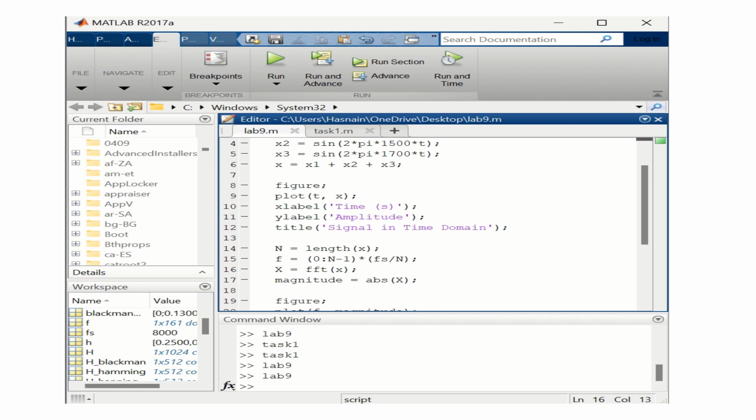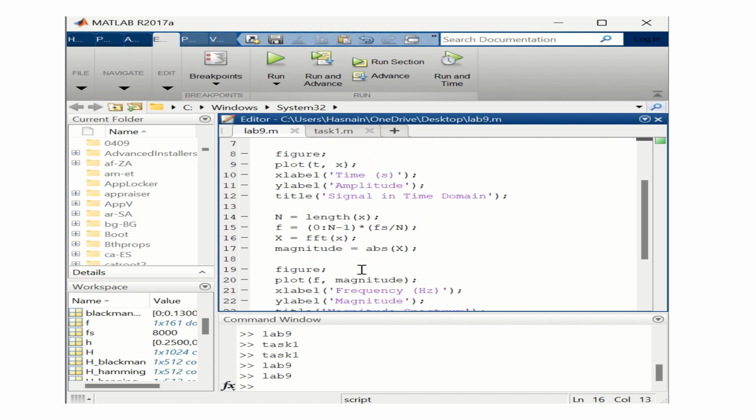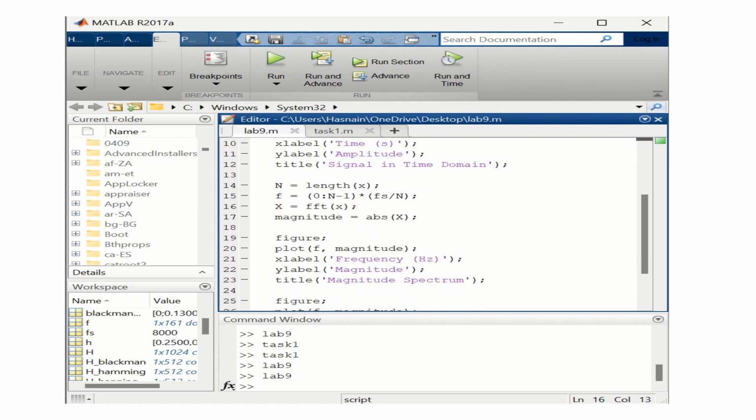Now comes the interesting part. We apply the fast Fourier transform to our signal x using the FFT function. This computes the frequency spectrum of our signal. To obtain the magnitude spectrum, we calculate the absolute values of the FFT result using the ABS function and store in the variable magnitude. To visualize the magnitude spectrum, we plot it using the plot function, taking the frequency vector f and the magnitude vector magnitude as inputs.